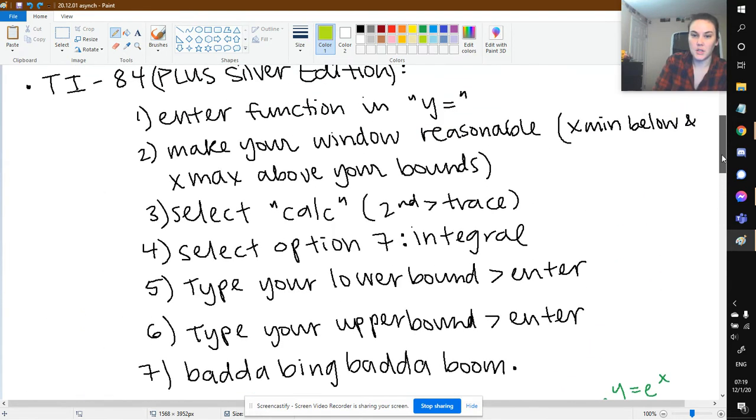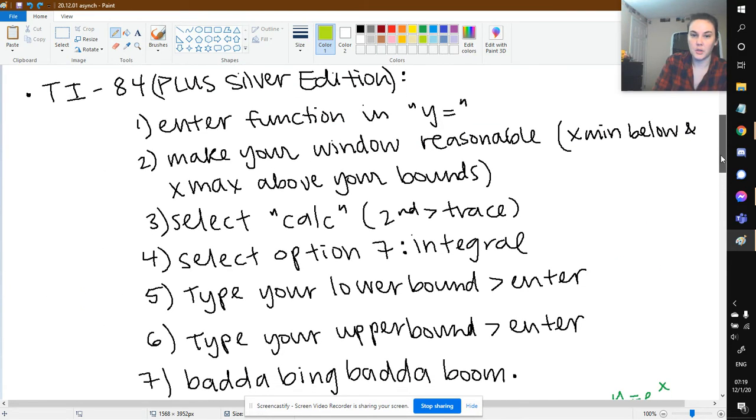For the TI-84 Silver Plus edition, I'm going to go through the steps, and then I'm going to make my screen huge so you can see my own calculator. You're going to enter the function y equals. Then you're going to make your window reasonable. That's the window button. This tells you when you graph it, which part of the graph you're looking at. The main thing is we want our x minimum to be below our lower bound and our x maximum to be above our upper bound.